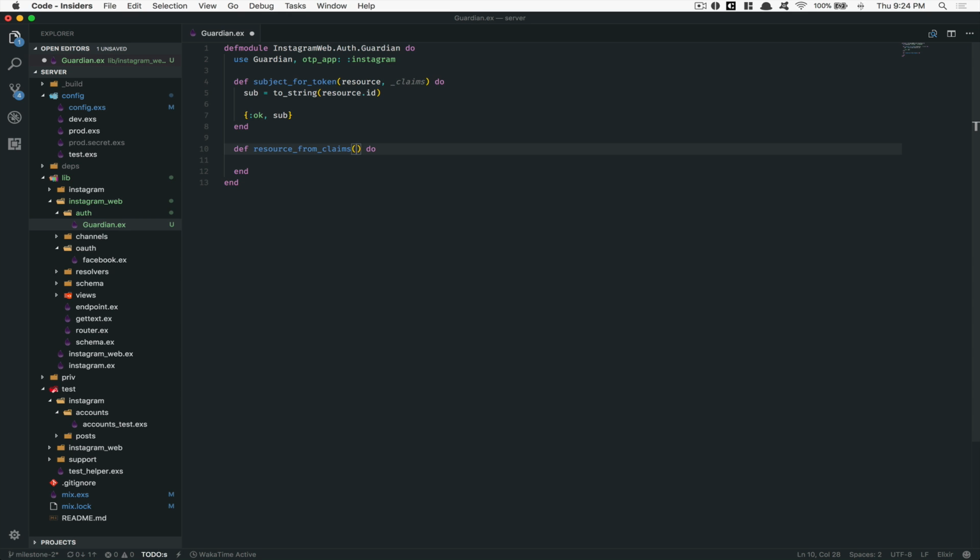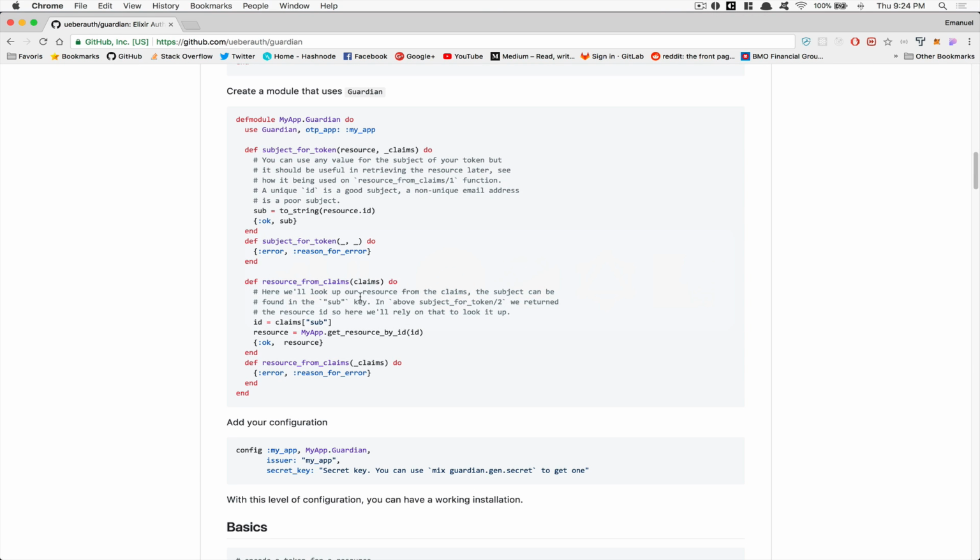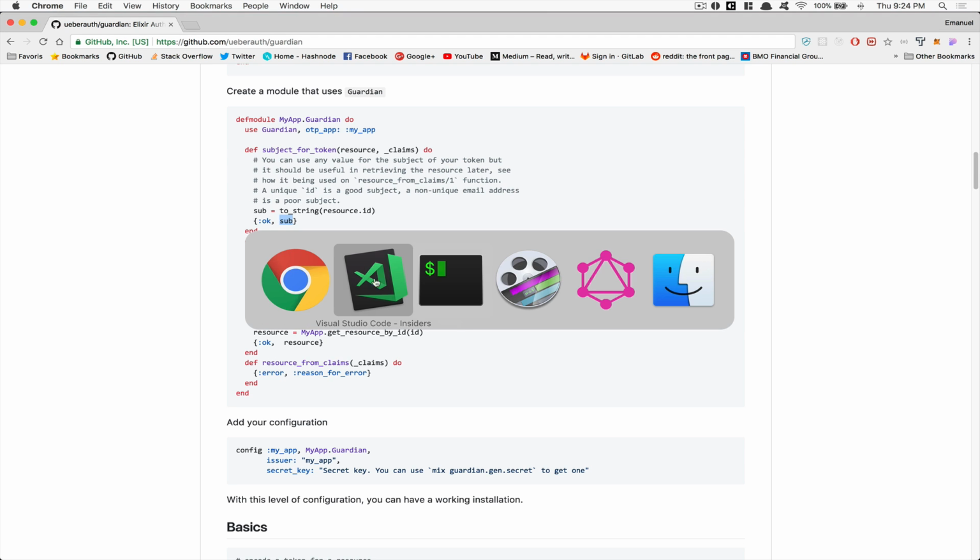Here in resource_from_claims, what you're gonna receive is your claim right there. Like they show you here, we look up for a resource from the claim. The subject can be found in the sub key, blah blah blah. So you see here the way they handle that. This is the way we're gonna handle this. They get the ID here coming in from the sub, like we're gonna send it here.